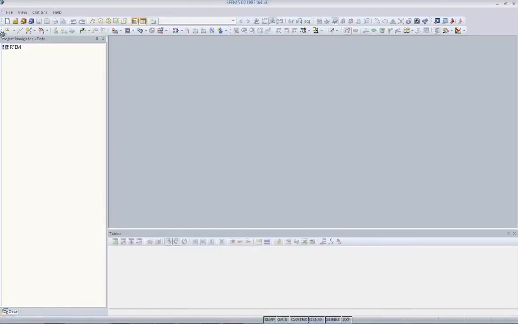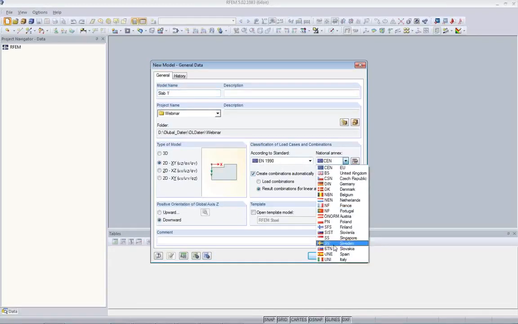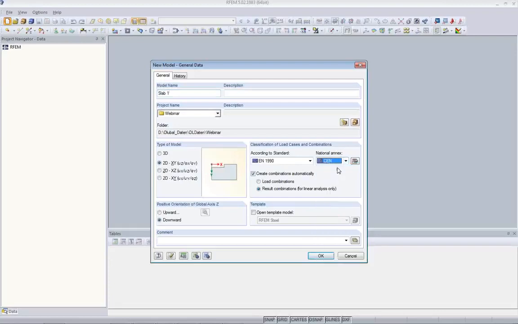To do this, I open a new structure inside RFEM, and I have to enter a model name. It will be a 2D model, and it will be according to Eurocode EN 1990, especially the loads will be according to Eurocode EN 1990, and we'll use the general settings for the national annexes throughout this project. We'll create combinations automatically according to this code, and we'll create result combinations, which are linear superpositioned results of the individual load cases.